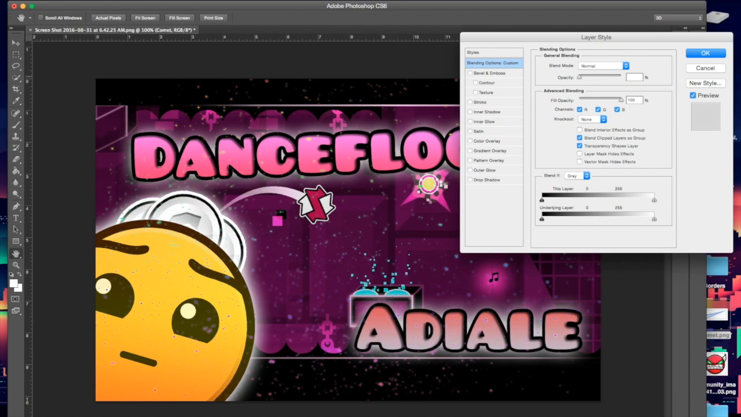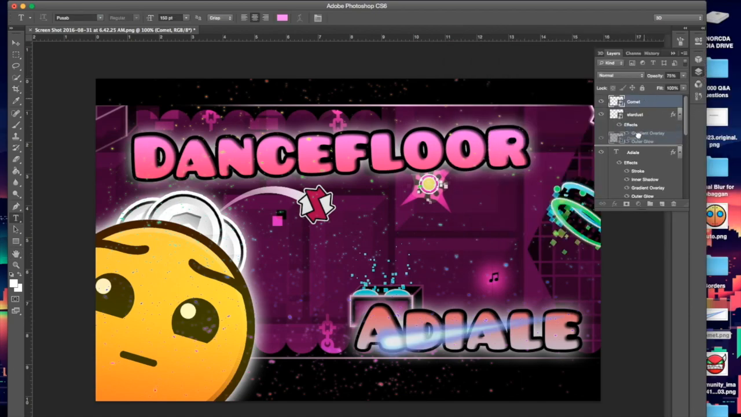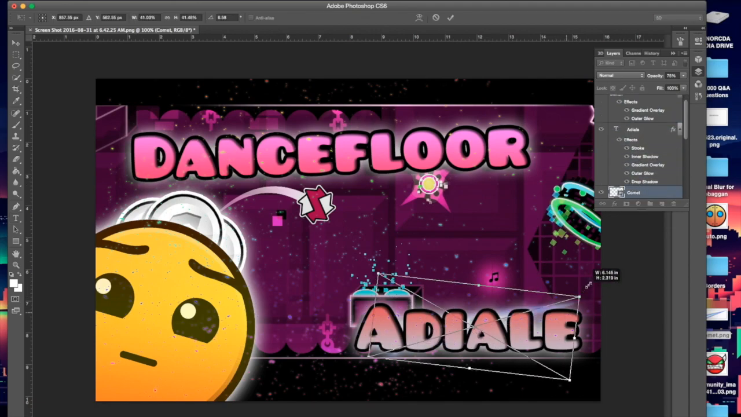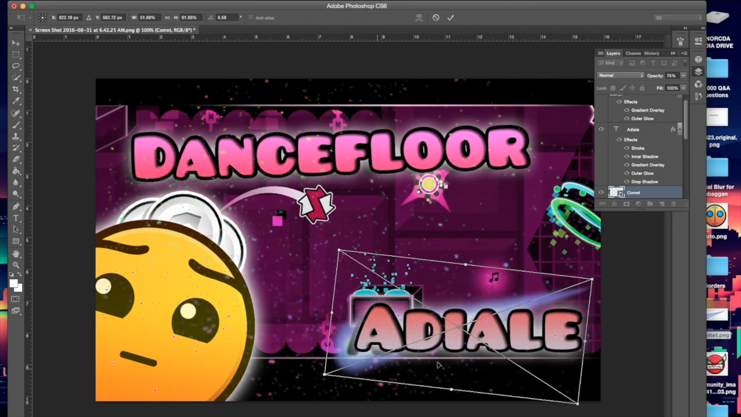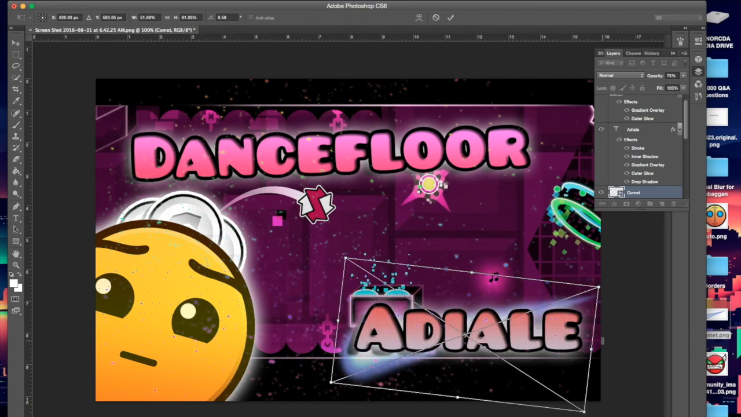Let's do like 75, and then let's put it behind it, under it rather, and then resize it so it sticks out a bit. Like that kind of looks cool, right? It's like an opaque little comet behind the name. So that kind of gives a little bit more detail.